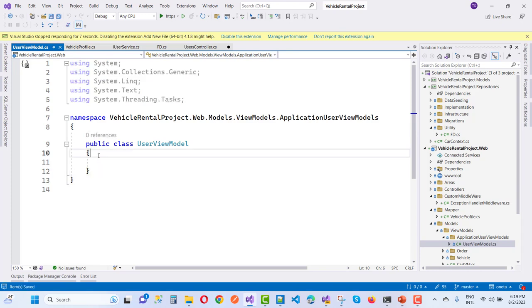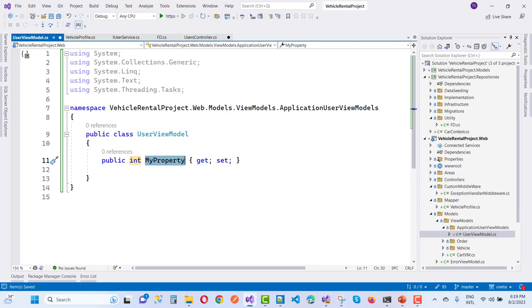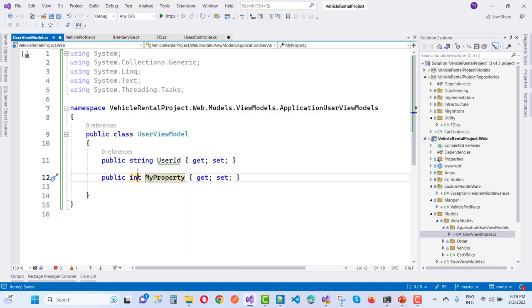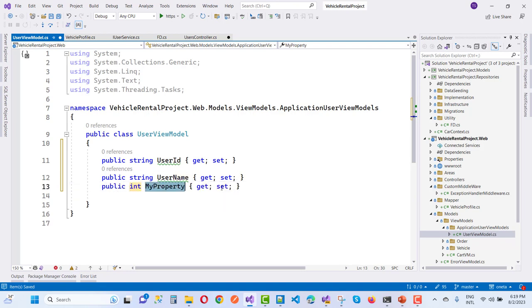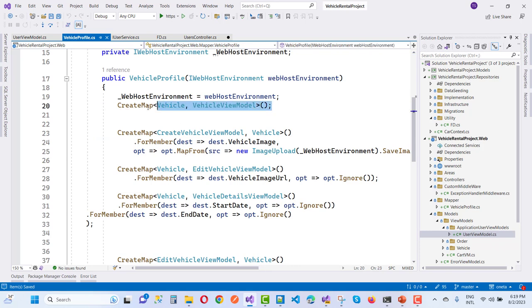Okay, so here I'm going to add the user ID, so prop string Id. I want to get the user ID actually. Then I want to get the username, so string UserName. And here we have email also, so string Email. And I want to convert it into the view model. So VehicleProfile is here, and I want to convert it, so just create map.